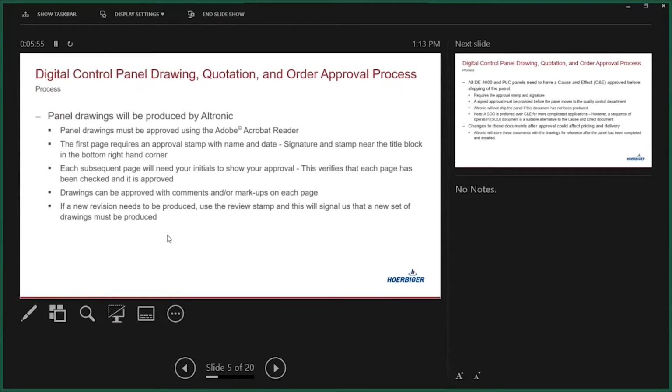If for some reason you have too many markups on the drawing, you don't have to approve it. There's a review stamp on there. Just review it, sign it, and send it back over to us. And what we'll do is we'll take your markups and basically reissue another revision of that drawing. And sometimes it just makes sense to do that.